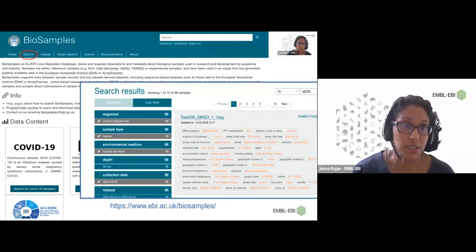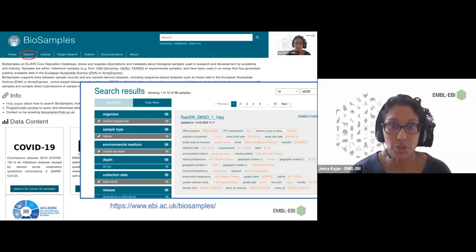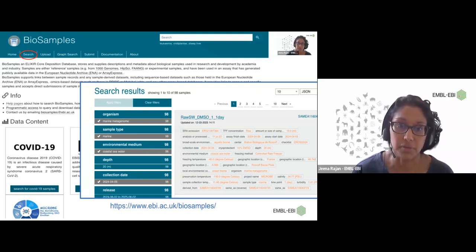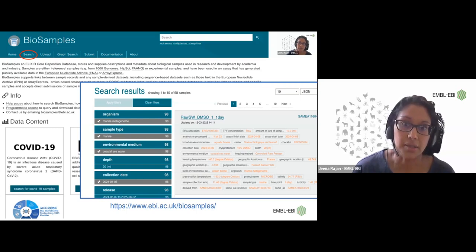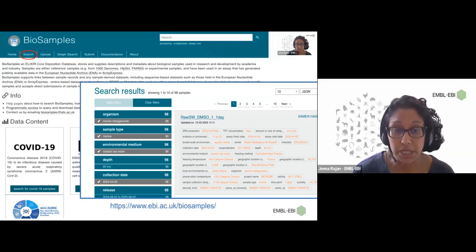There's also, highlighted in the red there, a search button, and this brings up a faceted search display, and there are filters, as you can see on the left here. So I've searched for marine metagenomes collected at a certain depth on a particular date, and as you can see, this has brought up 98 samples.